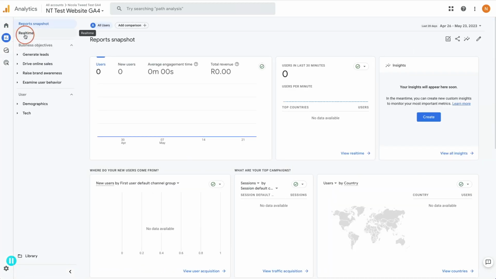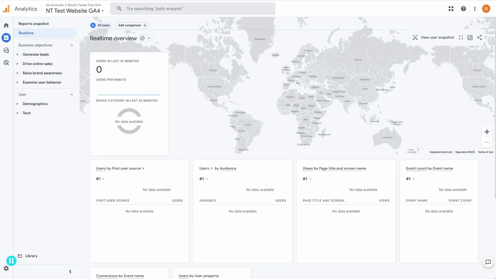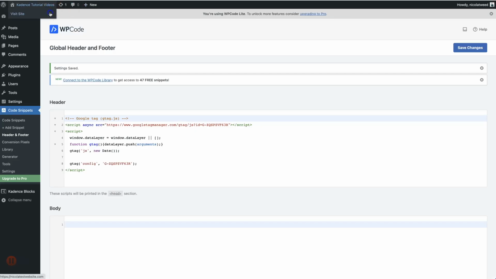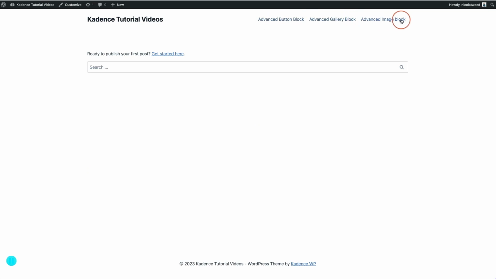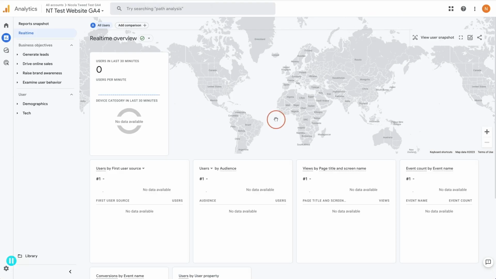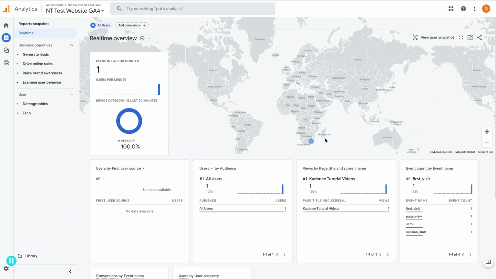So what you want to do is come to real time, and then you're going to go back to your website and click on your website, and you can either browse around your website or do whatever, and then it's going to track data, and then it should pull through here and you'll see that someone is on your website. Okay, so there we go. You can see that I'm on the website and that is tracking in real time. So Google Analytics 4 has been set up on my website correctly, and it's now tracking data.